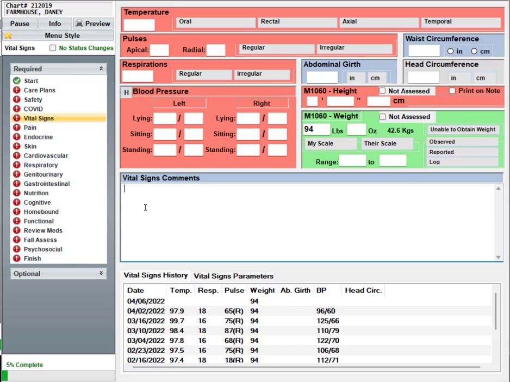At the bottom, where it says Vital Signs History, this will show a full history of the vital signs that have been entered in the point of care, regardless of the clinician who documented this information on previous assessments. The most recent recordings will appear at the top. Next, we'll go over the vital signs parameters.